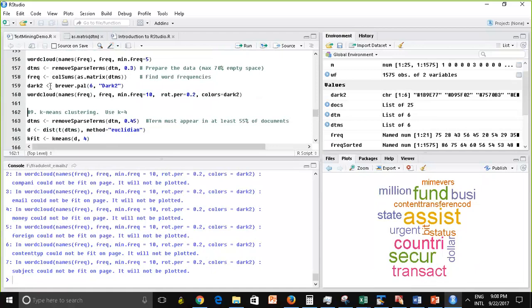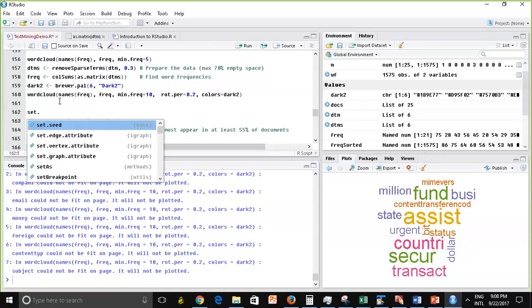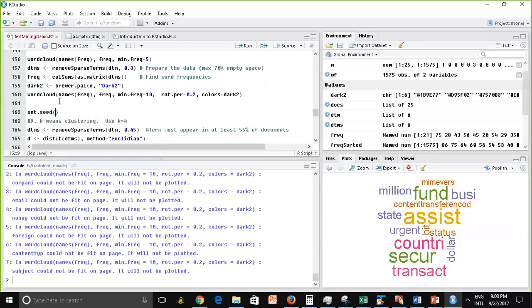If you want it to have the same appearance, you would need to run the setSeed command, right? SetSeed. Well, I'm not doing it here, but in general, if you want this to be reproducible, do you remember from data mining? SetSeed, right? Yeah. So that's a command you would use if you wanted to.